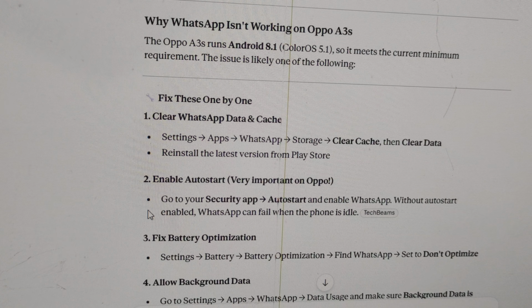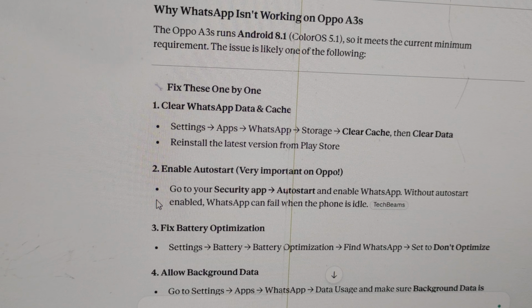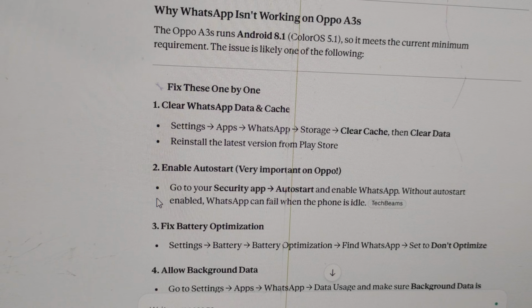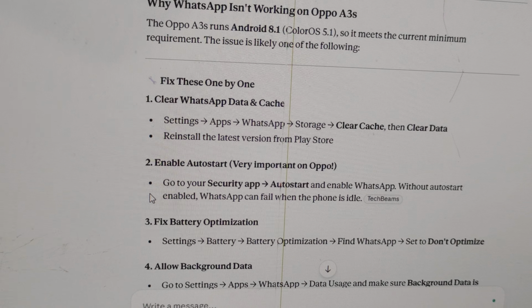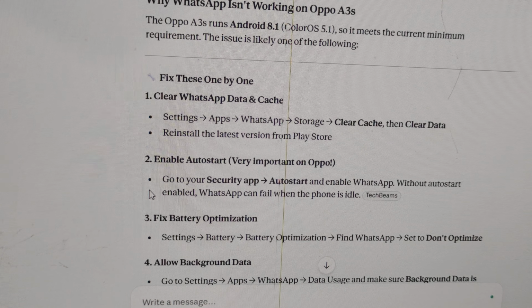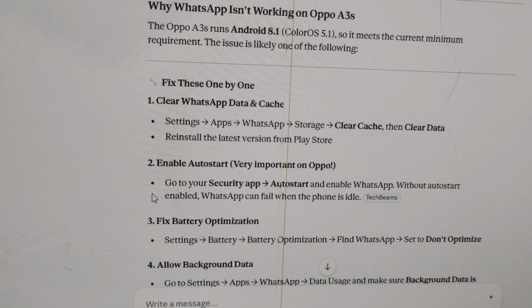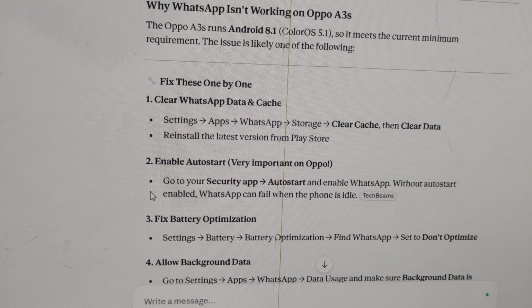I already discussed that, and another problem is enabling auto start. Very important on Oppo. Go to your Settings app, select auto start and enable WhatsApp. Without auto start enabled, WhatsApp can fail when the phone is idle.